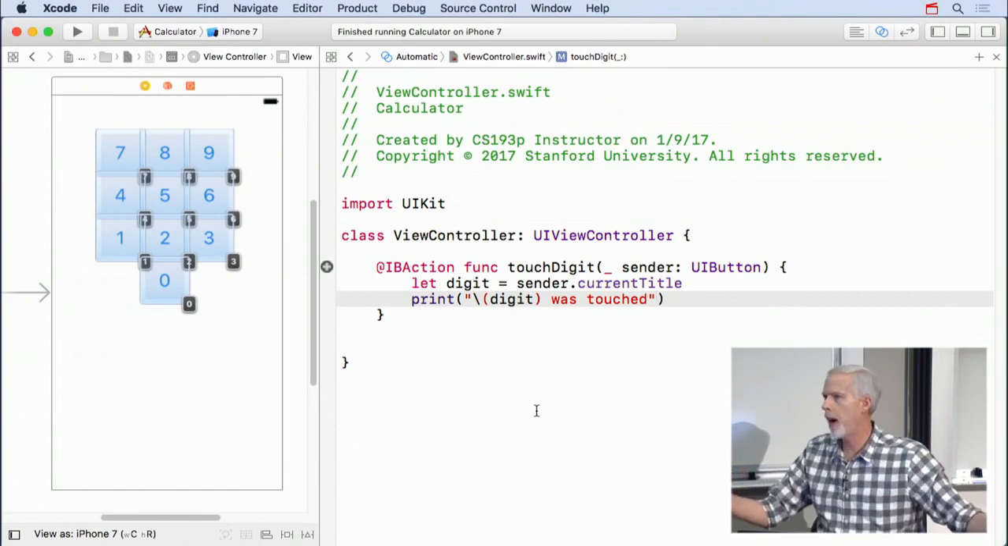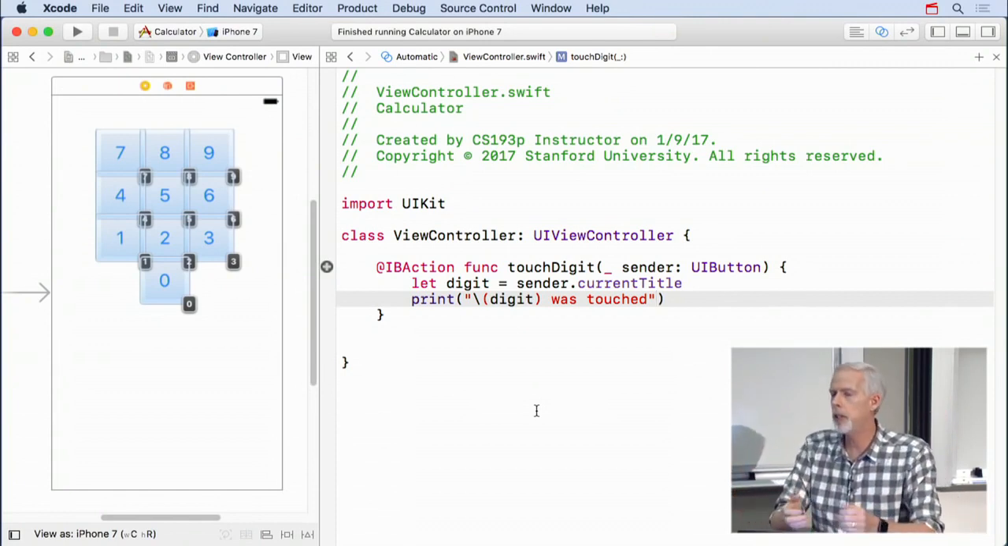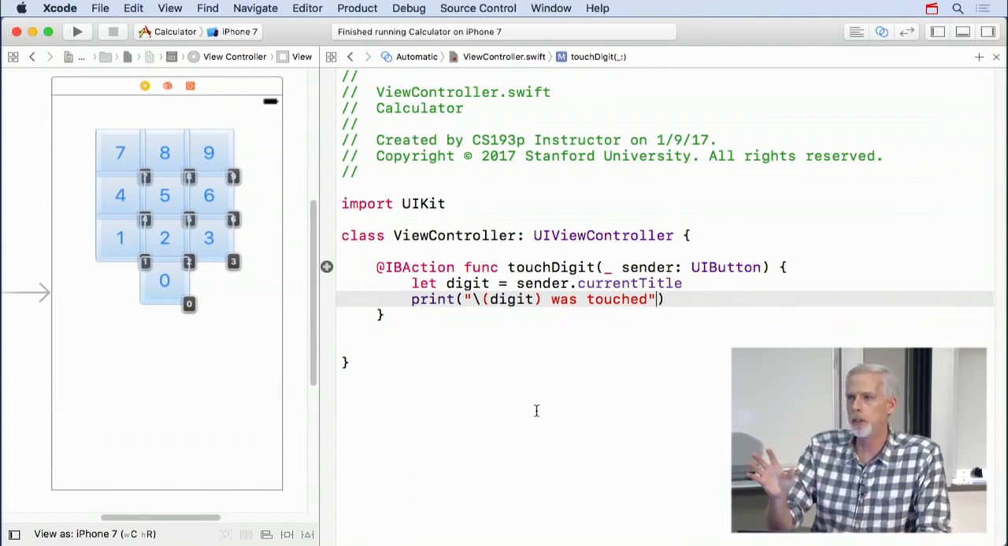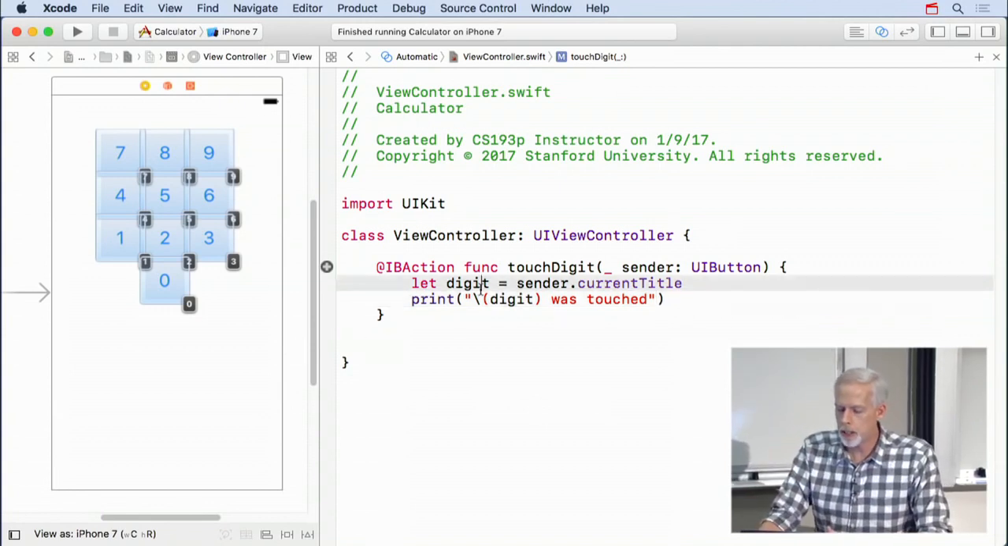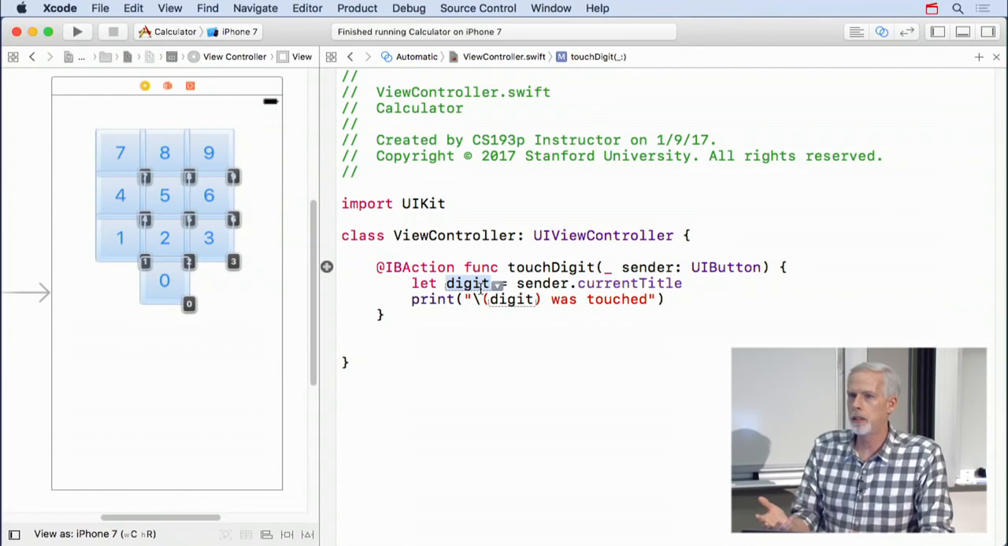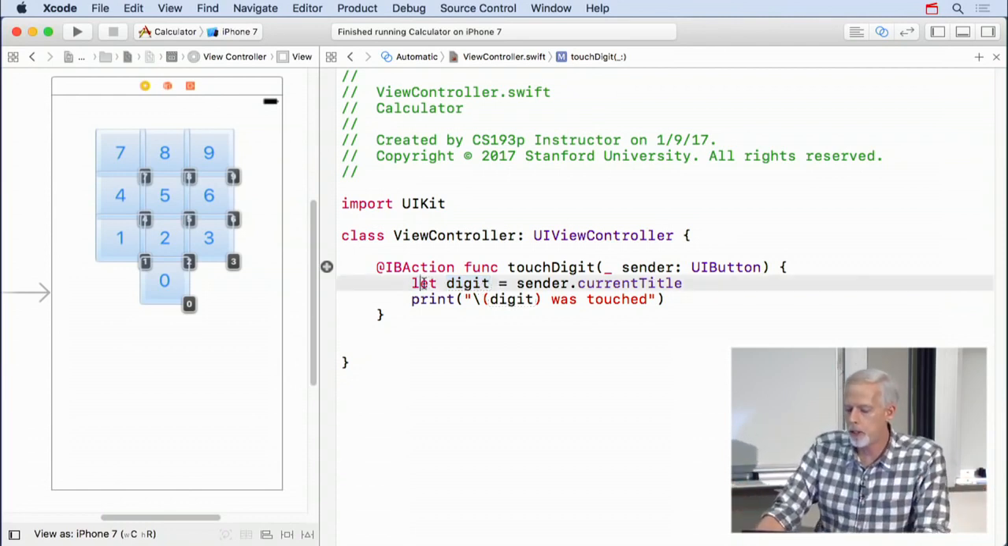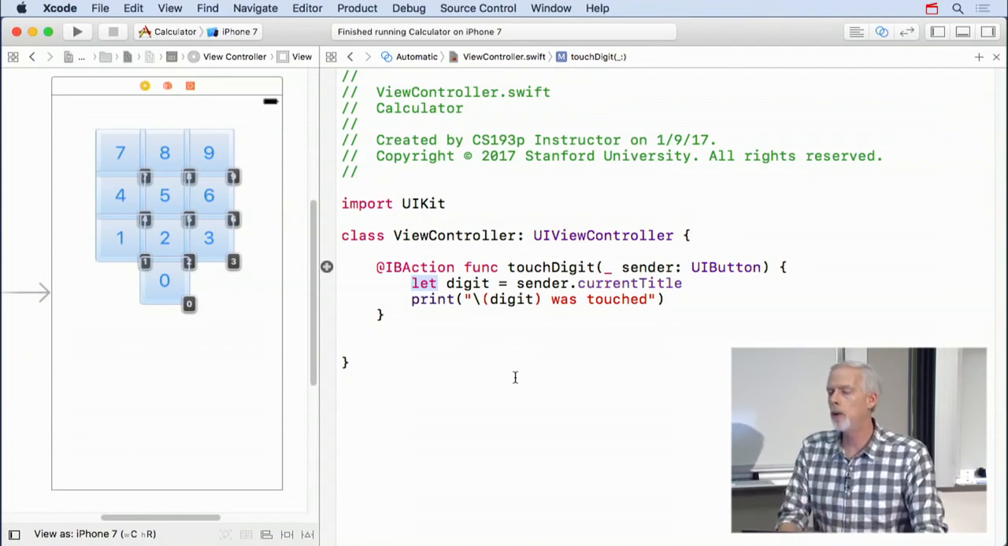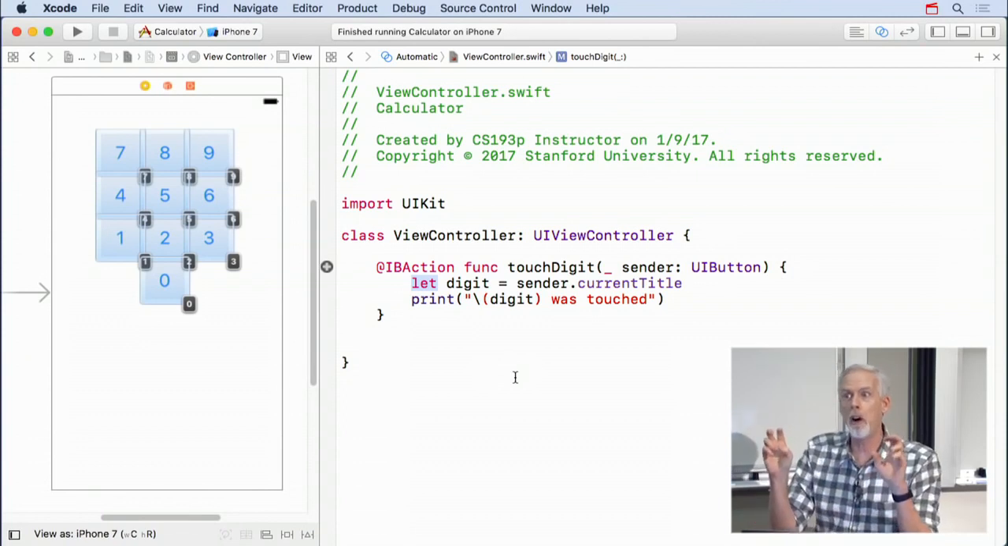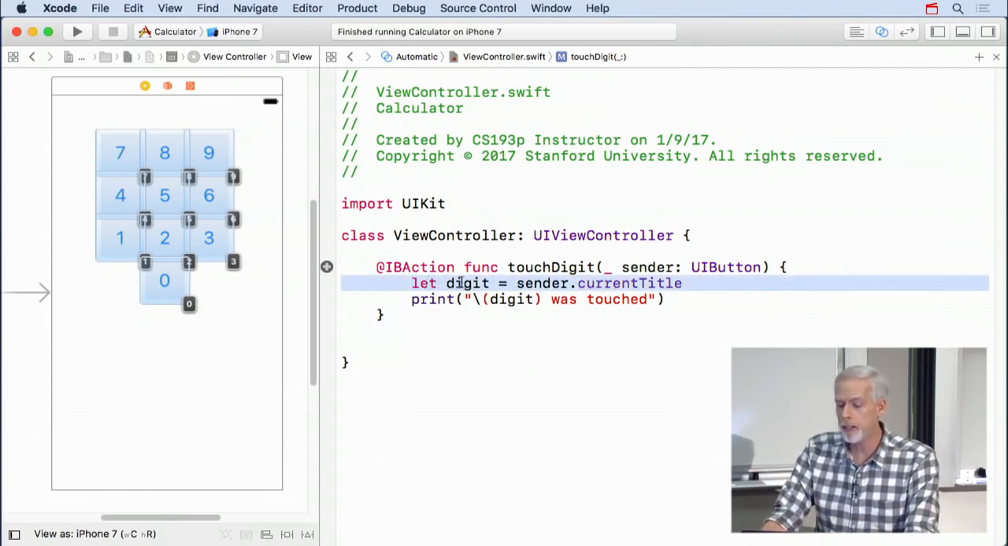Now, what is all that about? It said that digit was never mutated. It was never changed. So digit essentially was a constant. We gave it an initial value, and it never got changed. When you declare a constant, you always want to use let. Now, why do we have a different word for a constant than for a var? Well, because a constant isn't var. It doesn't vary. A constant is constant. And let is a great word because read this: let digit equal sender's current title.